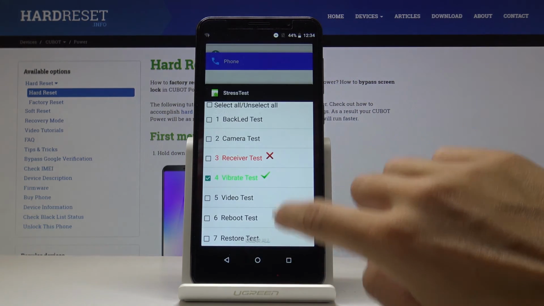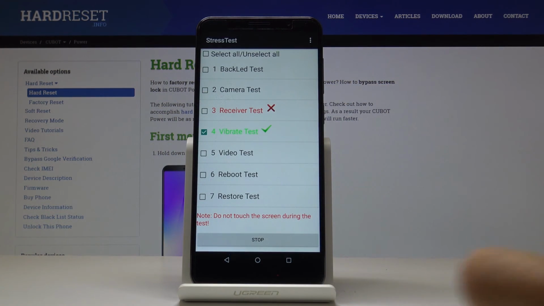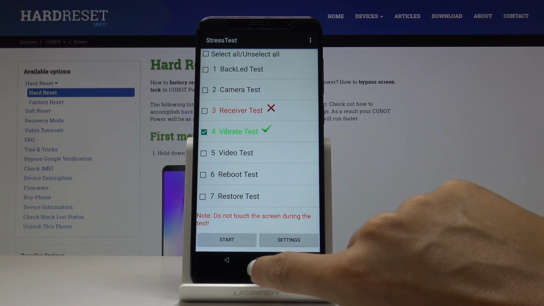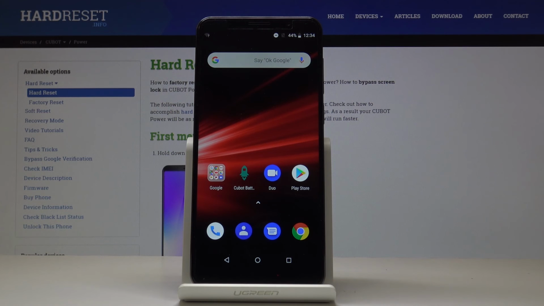Now we can go back to the test mode, and as you can see, it passed. You can also check the camera, receiver, and all the others. It's all up to you. Just test the features that you would like to check. So that's all. These are all secret codes for your CUBOT Power.